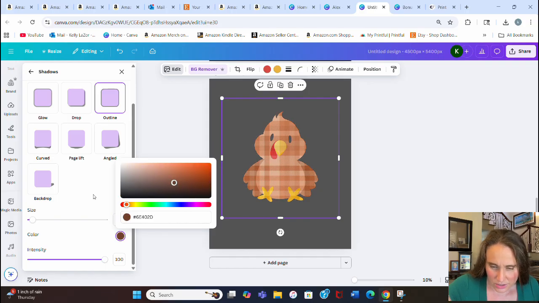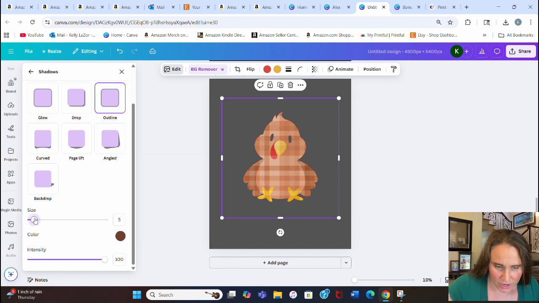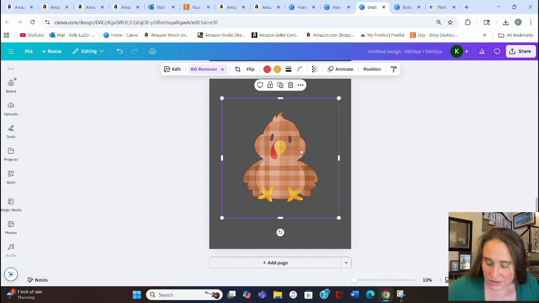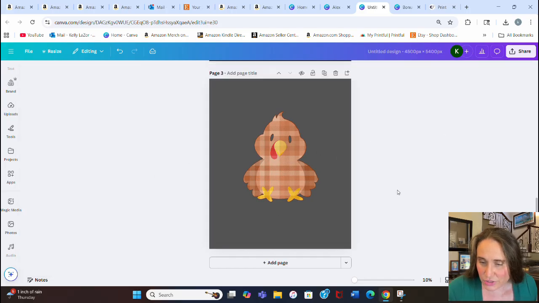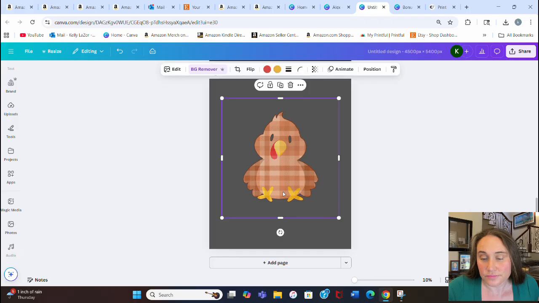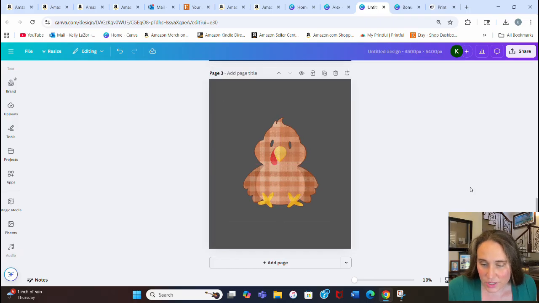Maybe somewhere there-ish. And again, just a little bit of an outline, enough that I can see it so that it will stand out against the feathers. So that is sitting at about a 7, maybe an 8. Let's go with an 8. And so right now, turkey is good. I'm going to have him right here.